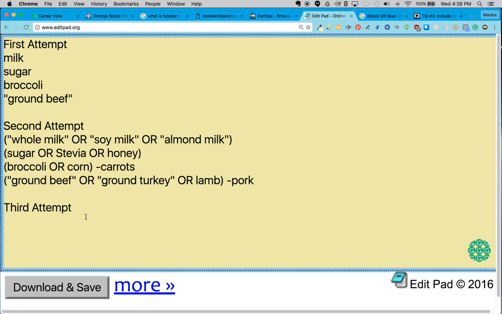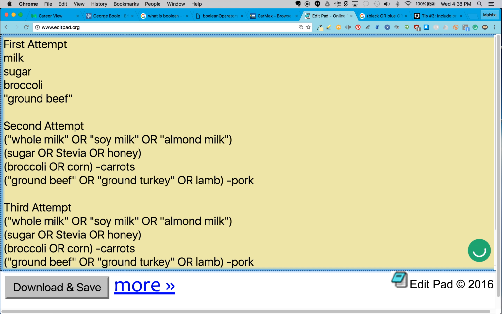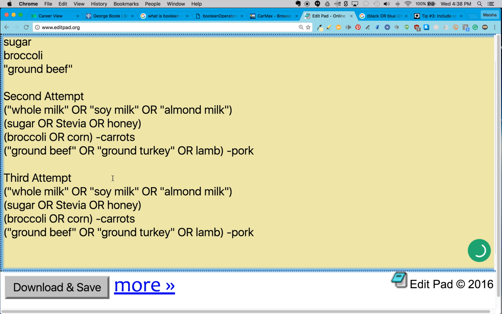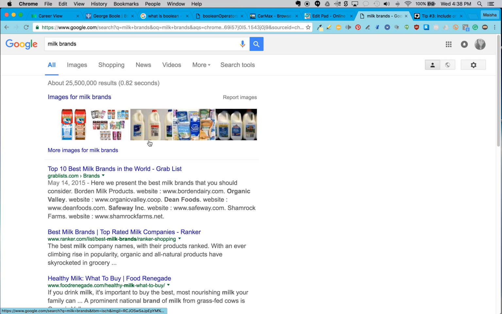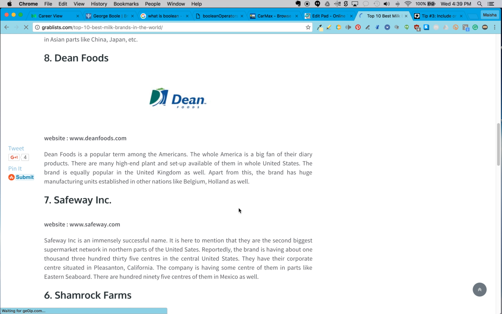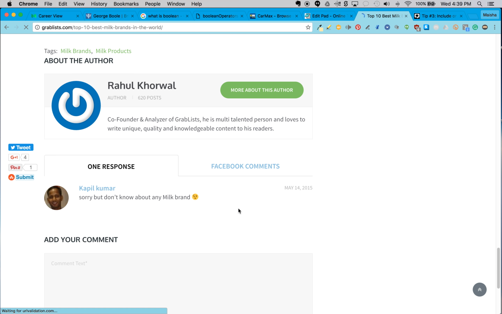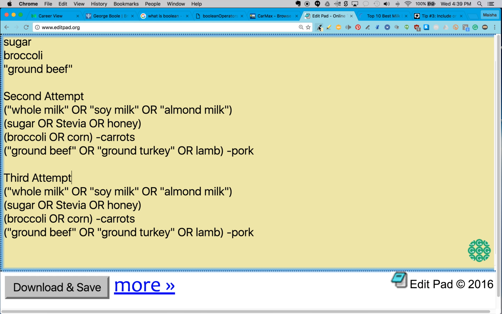So for a third attempt, how can we make this even more precise? And I like saving my Boolean strings because then I can quickly copy, paste, and then improve upon. So in this third attempt, let's get specific. Let's say I do want milk, but I don't want a certain brand. I don't know milk brands really. So top best 10 milk brands, Borden, Safeway, Shamrock. Okay, let's just say we don't want Borden. Whatever you do, don't bring back Borden milk, okay?